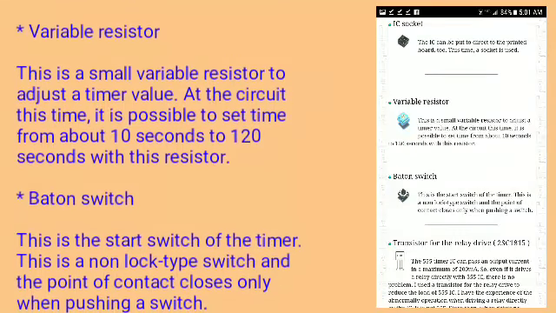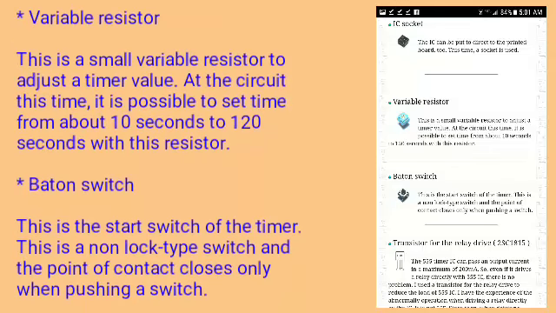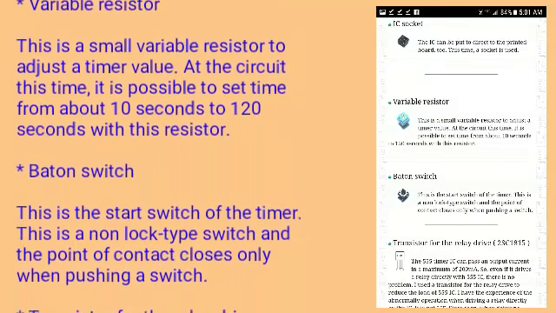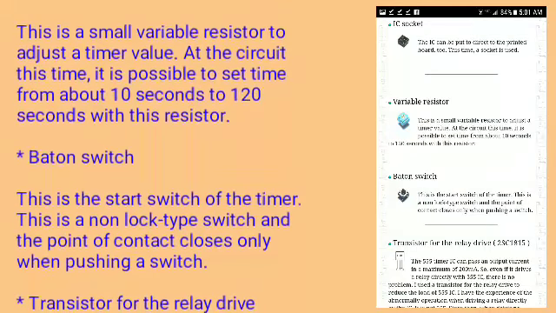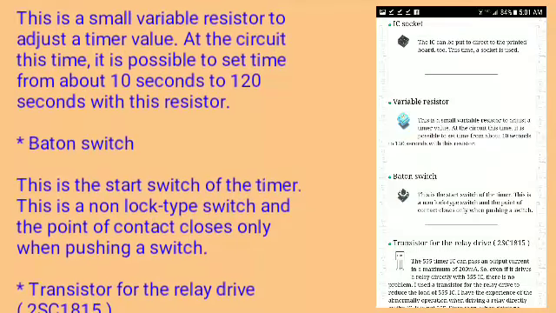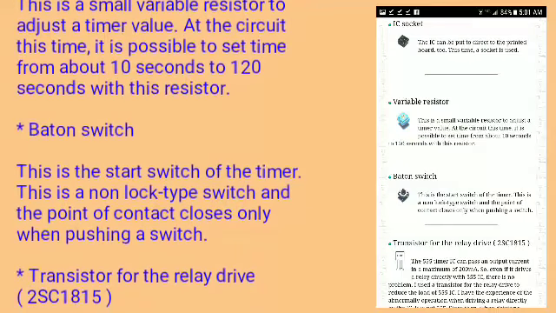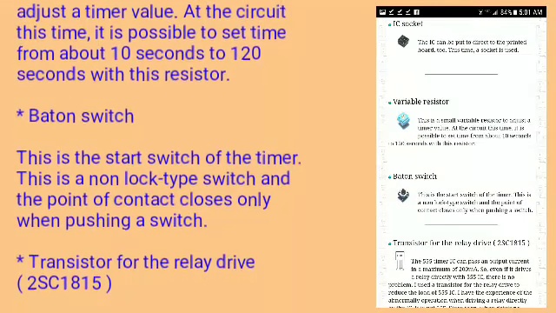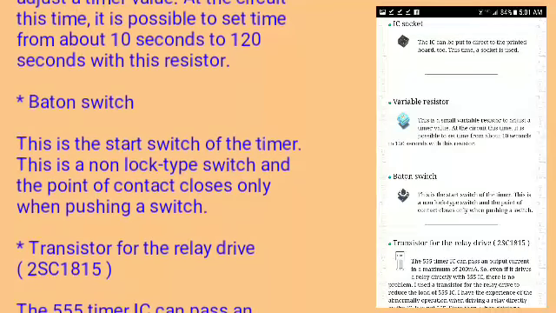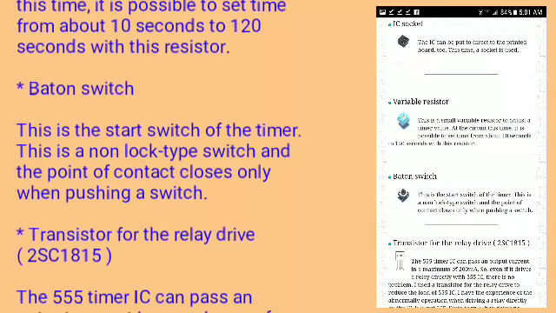Button switch. This is the start switch of the timer. This is a normally open switch, and the point of contact closes only when pushing the switch.